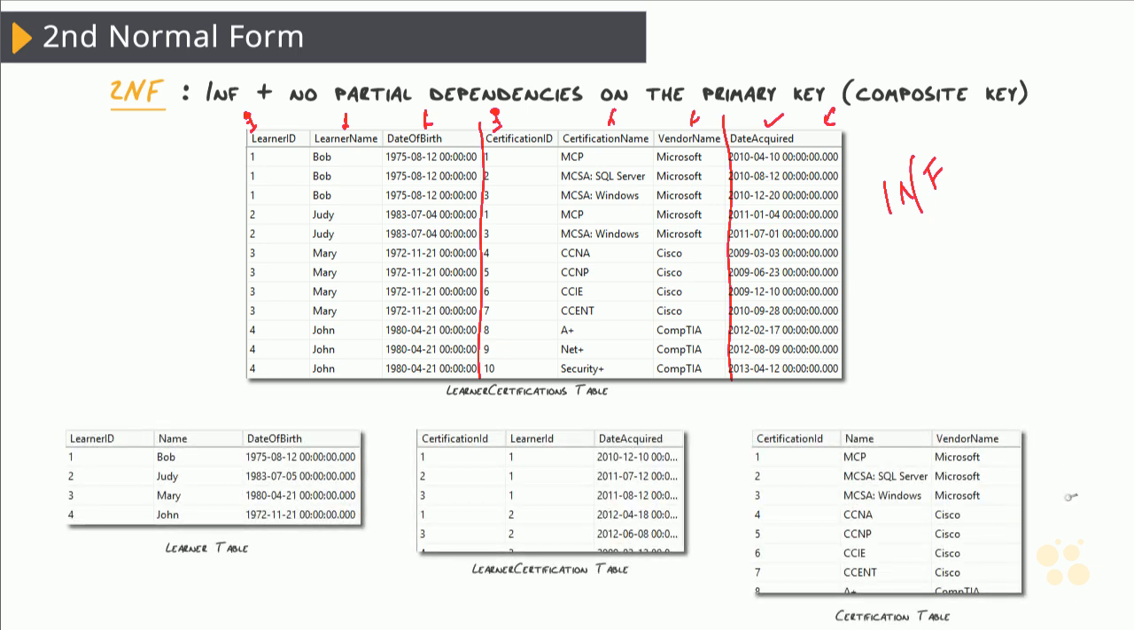So here's the result. Here's what second normal form looks like. We break this down into 3 tables. We have a table to track the learner. We have a table to track our certifications. And then we have a table in the middle that's going to associate learners with certifications. And we can link them together on their keys, right? Just like so.